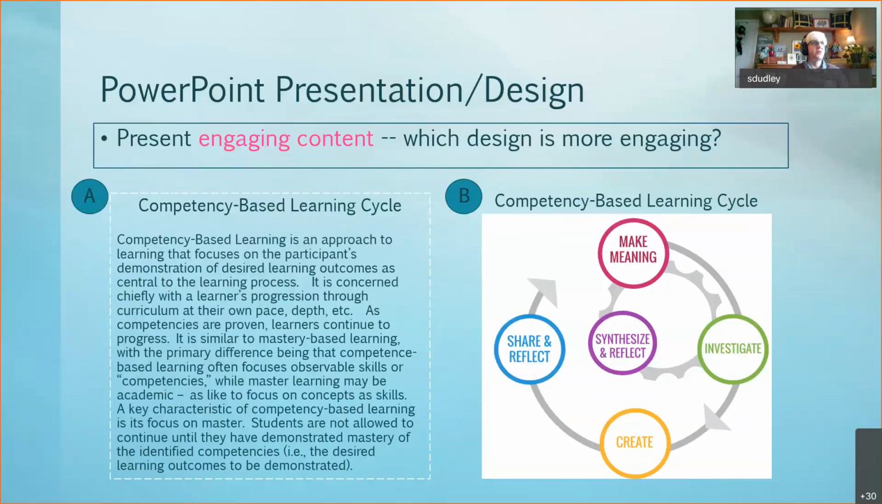Yes, I'm seeing B's just flying in. So I agree. I think B is much more engaging. What I would do is put B on the slide and take everything that's in A and put it in my notes.